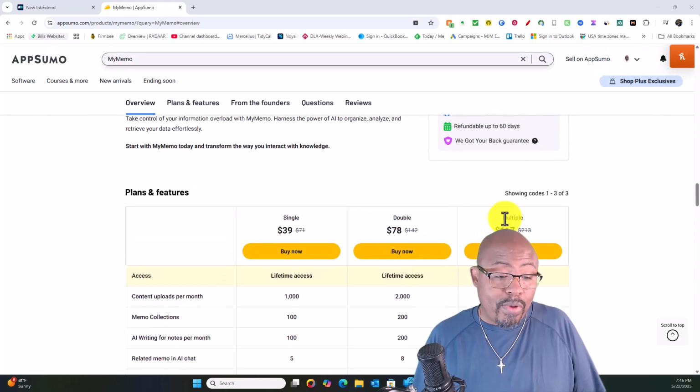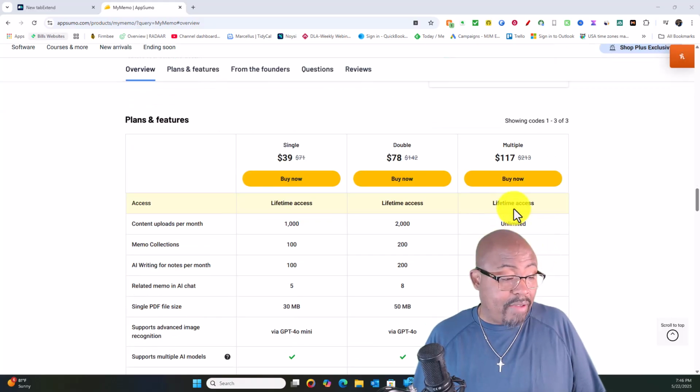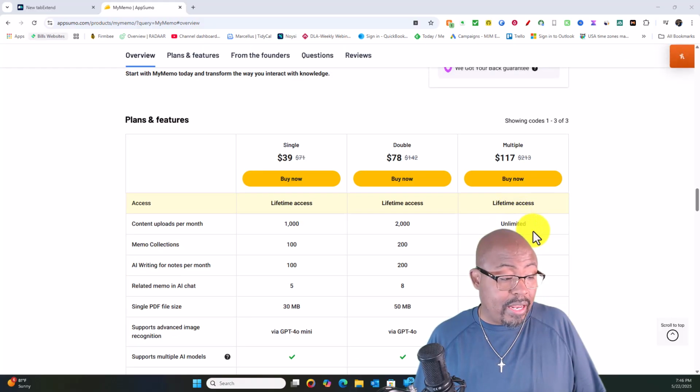So when you get to multiple, the last tier, it's $117. It's going to be lifetime access, of course, but you're going to get unlimited content uploads a month.